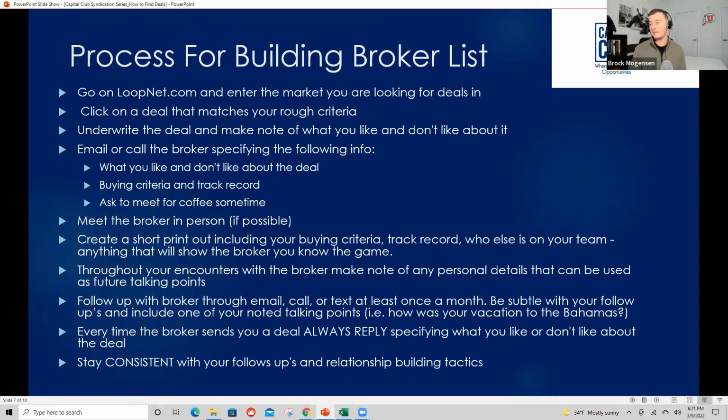On that page you'll see the broker's phone number and email. Email them or call them. I prefer to get on the phone and call them, which makes it quicker. Just say, hey, I saw your deal on LoopNet. I just wanted to reach out. I'm in the area trying to buy deals. This is what I liked about the deal, and this is what I didn't like. Maybe you ask for more information, or this is just a good way to intro the call with the person.